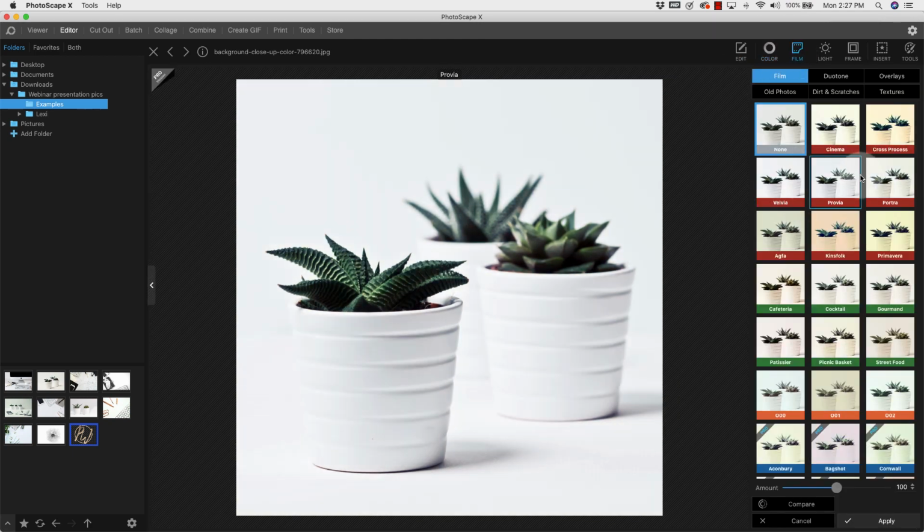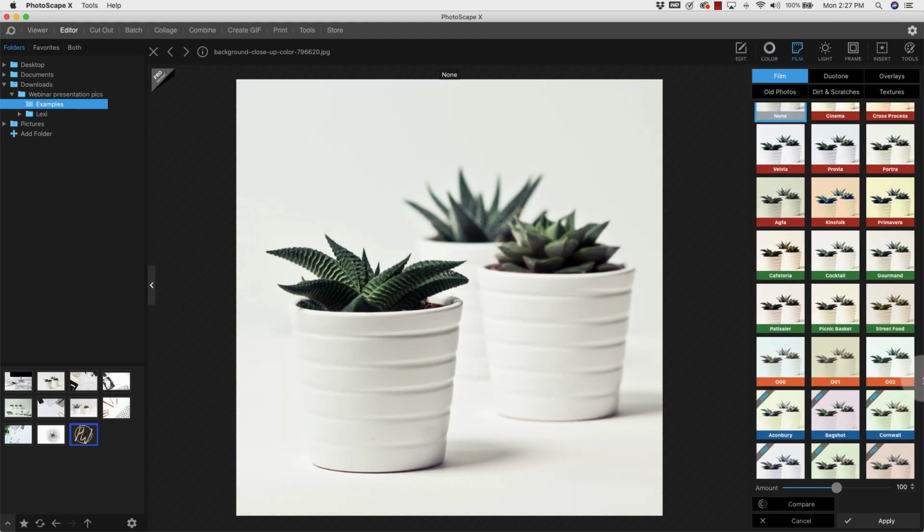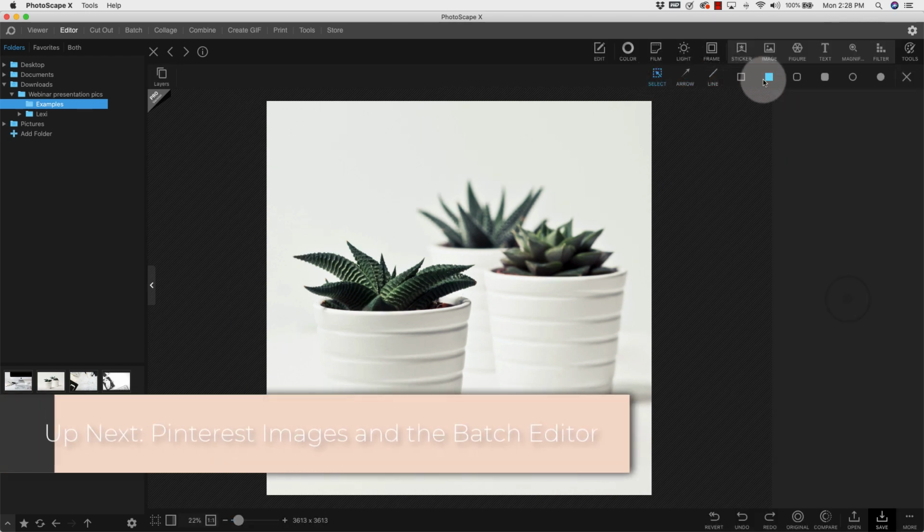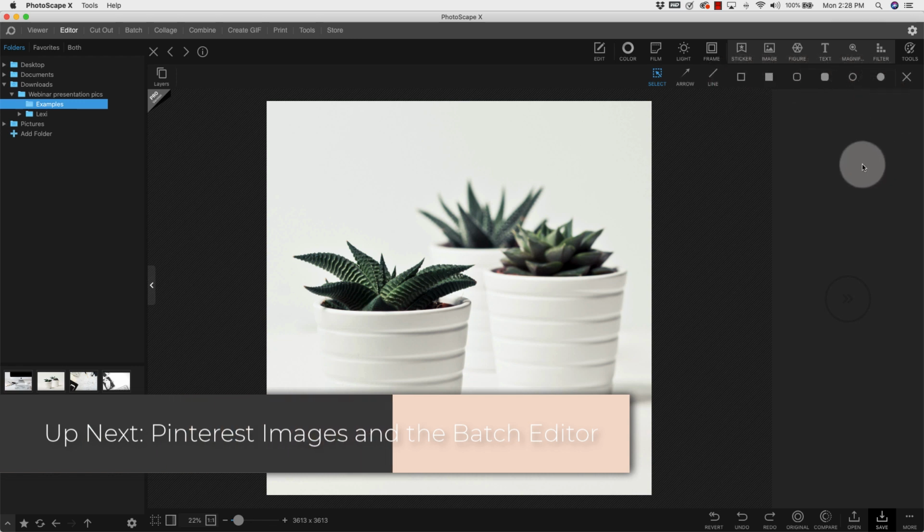And then you also have all of these preset filters. These you have to pay for the actual program to get, but you can easily make these on your own just by using the edit and color options that they have here in Photoscape. And then of course you have arrows, lines, and other shapes here.